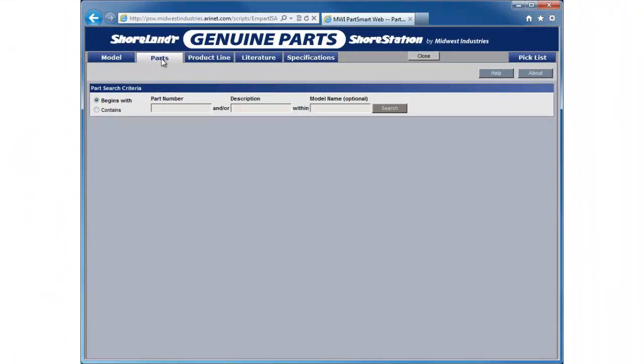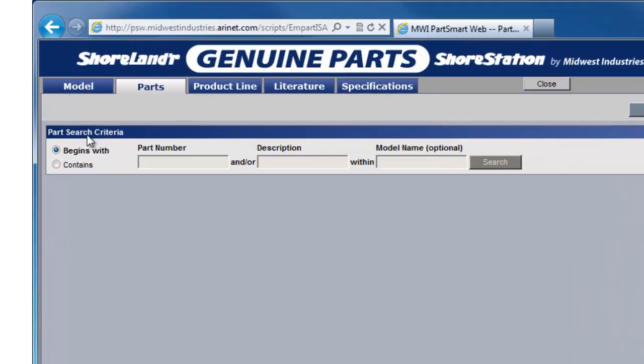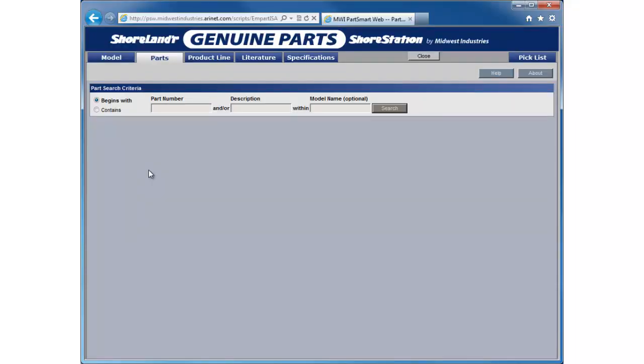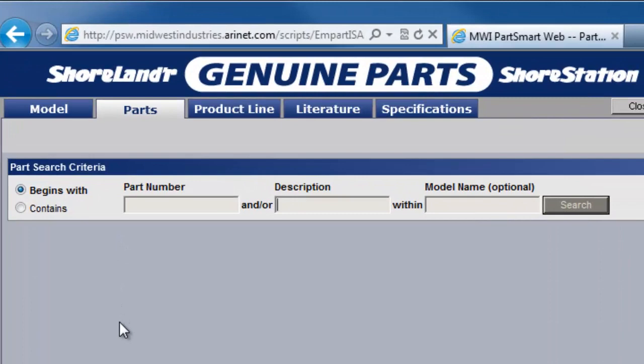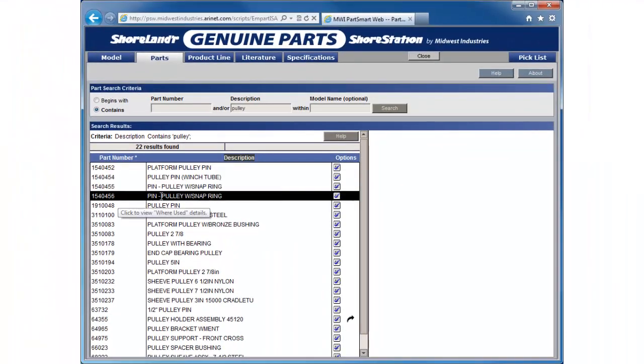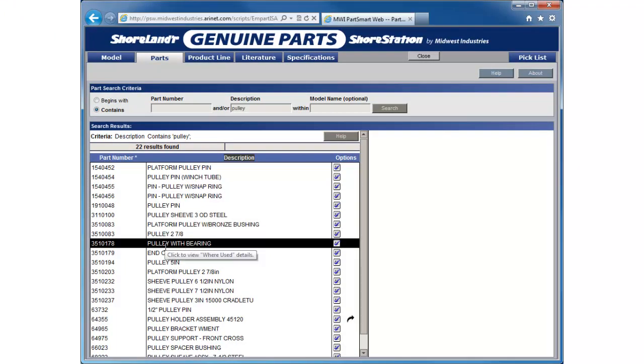The Parts tab enables you to search for parts in the system. The same search criteria are available for part searches. Parts can be found by searching for a part number, a description, or both. For example, if I am looking for a part with the word pulley in the description, I perform the search by changing the criteria to contains and typing in the text pulley in the description form. When I click on search, PartSmart returns a list of parts containing the word pulley in the description.